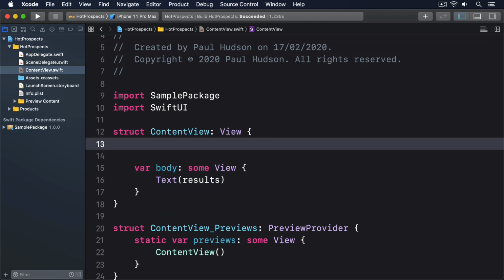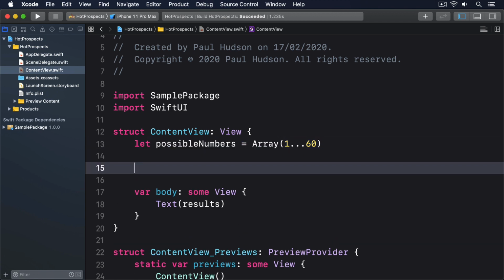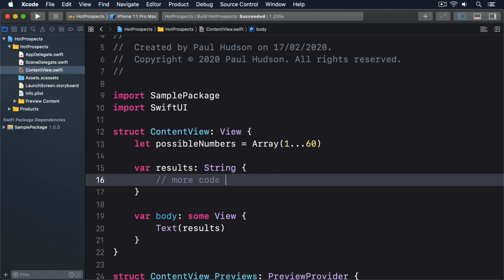First, creating a range of numbers from 1 through 60 can be done by adding this property to ContentView: let possibleNumbers = Array(1...60). Second, we're going to create a computed property called results that picks 7 numbers from there and makes them into a single string. So add this property too: var results: String, then a comment, "more code to come".